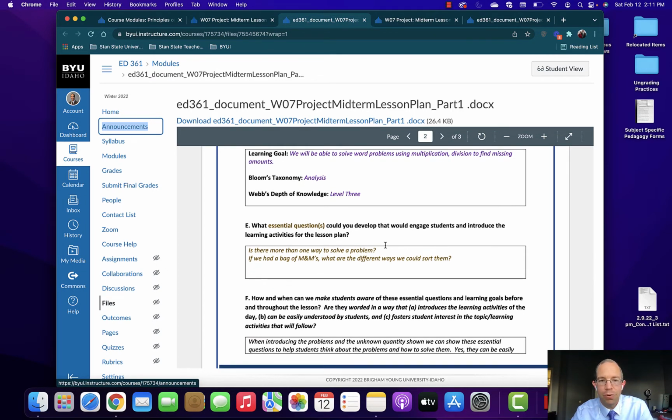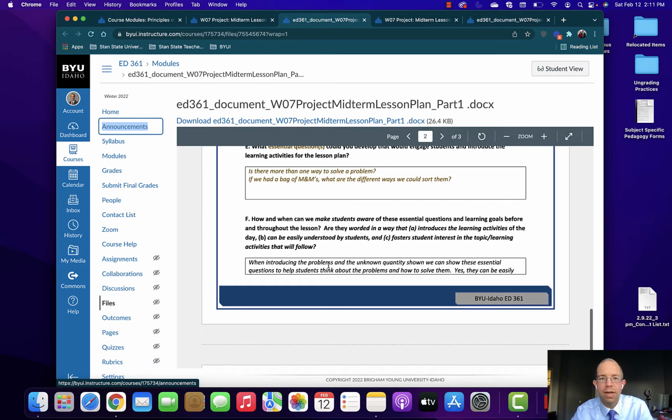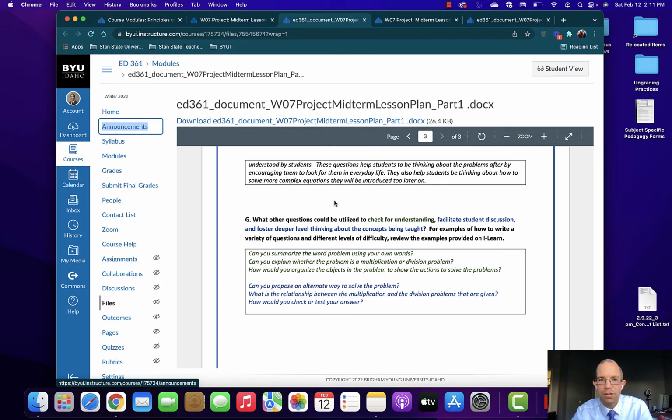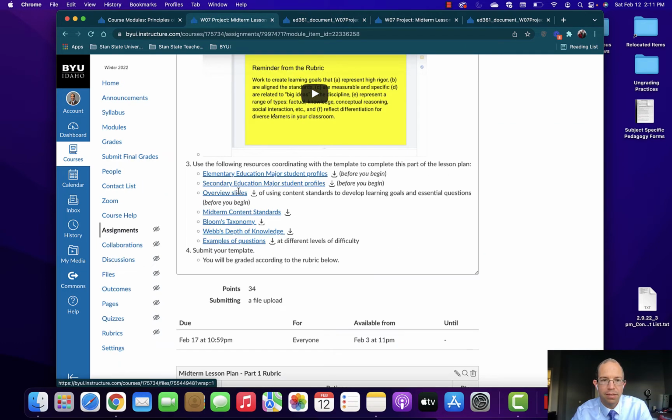And then, as you've done prior, develop essential questions, talk about how you would introduce those questions and use those questions and learning goals throughout the lesson. And then, of course, you want to make sure that you're facilitating higher level thinking, and you might want to design some questions related to that, which, again, we give you resources for. I'm going to minimize this over here. So you have Bloom's taxonomy, Webb's depth of knowledge, example questions.